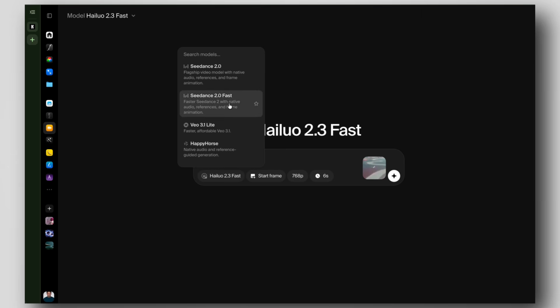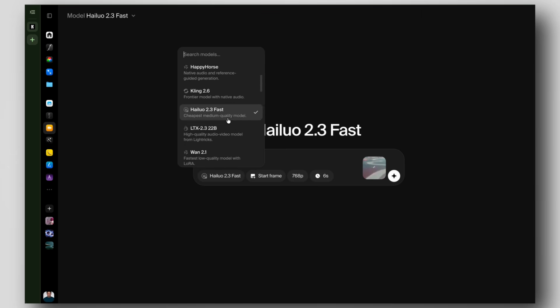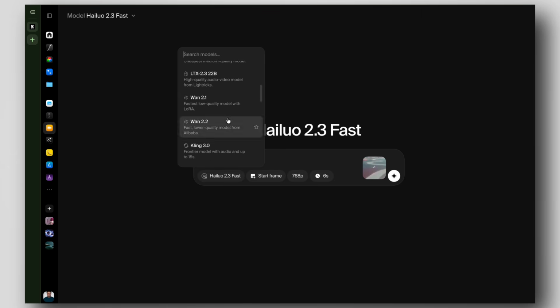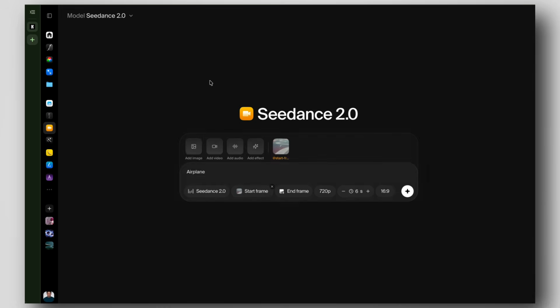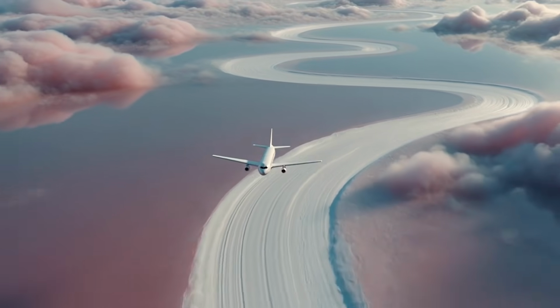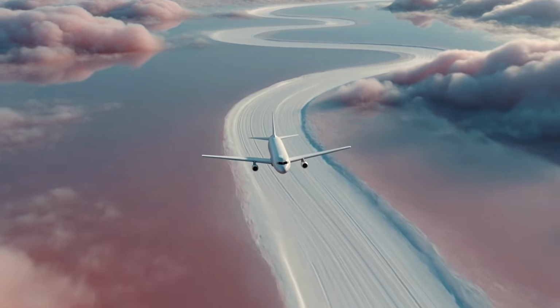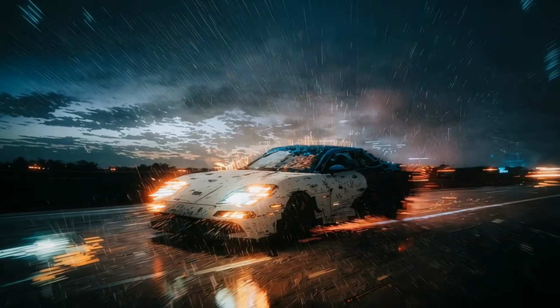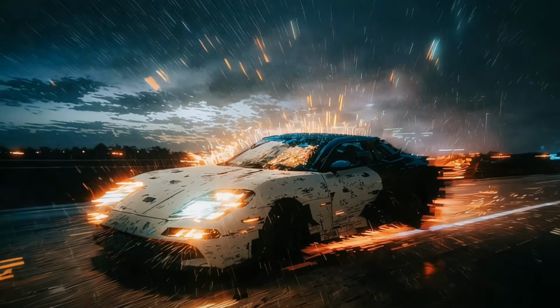Krea isn't just only for images though. You can bring any of your images into the video step as well. With all the latest video models available, you can now test your very unique created images here with models such as Seedance 2.0. You can get some really unique looking video as a result of it.